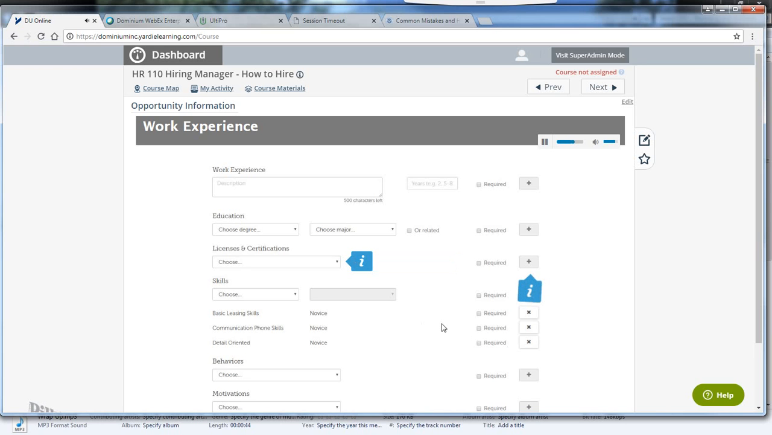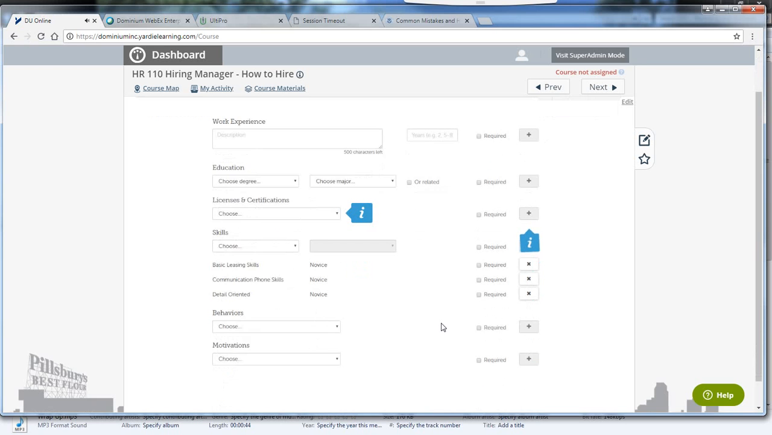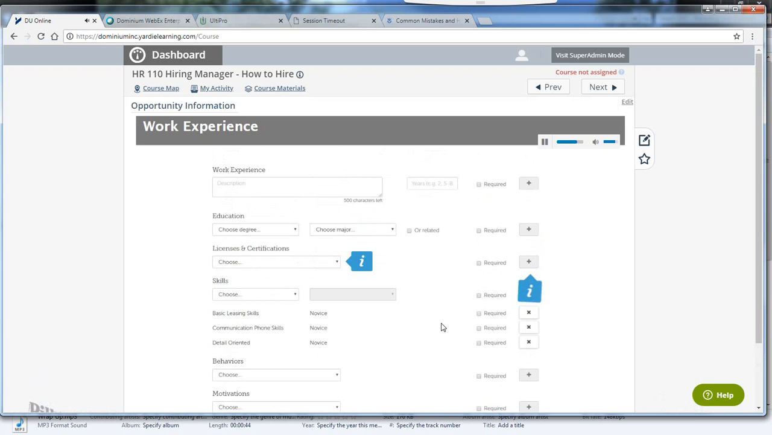First review pre-populated skills and then review if any additional skills are needed for a particular property. To add additional information, choose from the drop-down. The example shows licenses and certifications, and then click the blue plus on the left to populate.